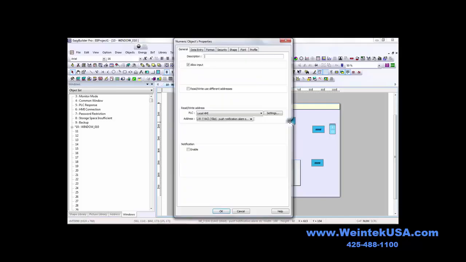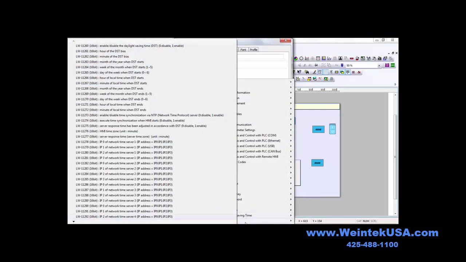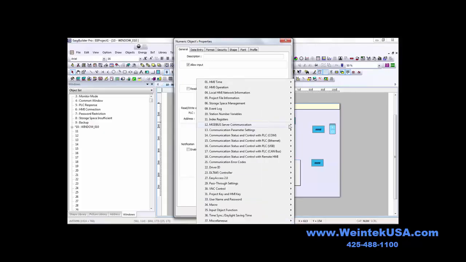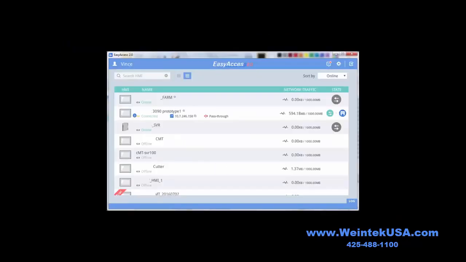So as you can see, zero is no color, one would be green, two would be yellow, and three would be red. This is the Easy Access 2.0 desktop application, and as you can see here, we've got a value of zero here. There's no indicator. And you can see here, as we go to one, we get a green. Go to two, we get a yellow. And go to three, we get a red. Pretty cool stuff.